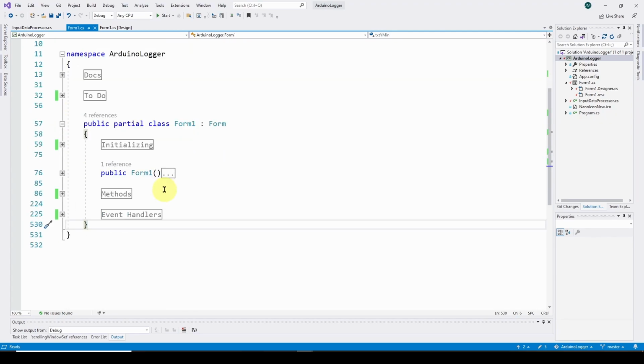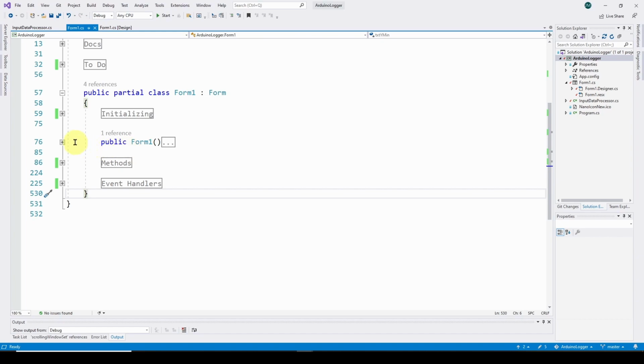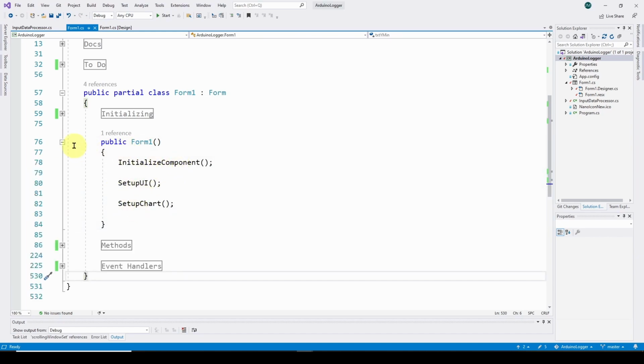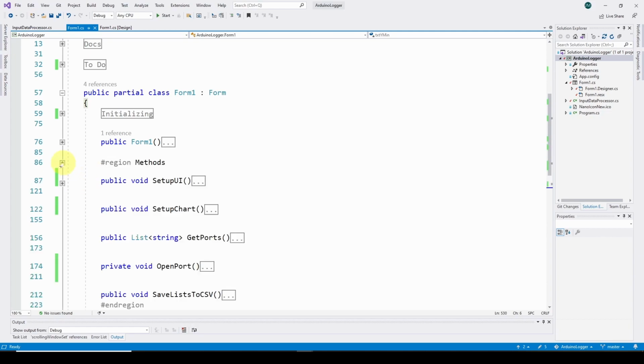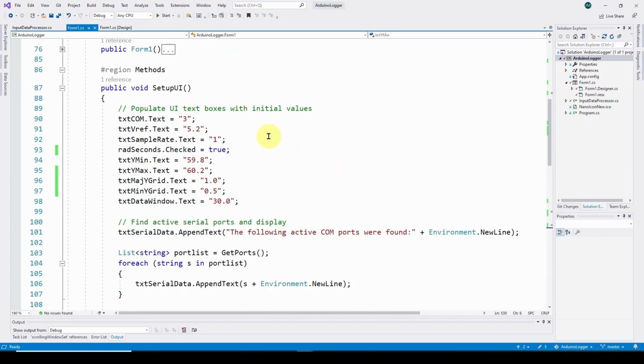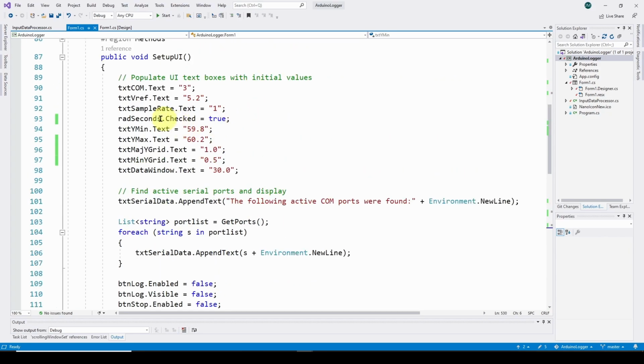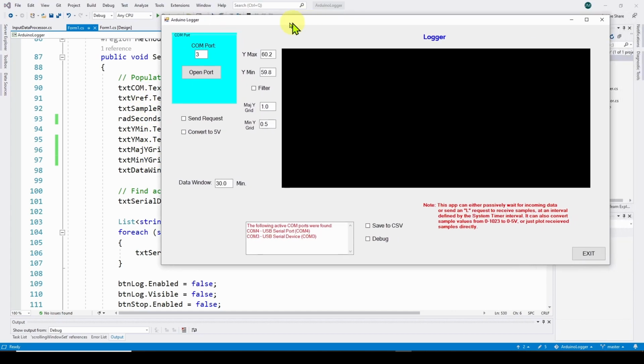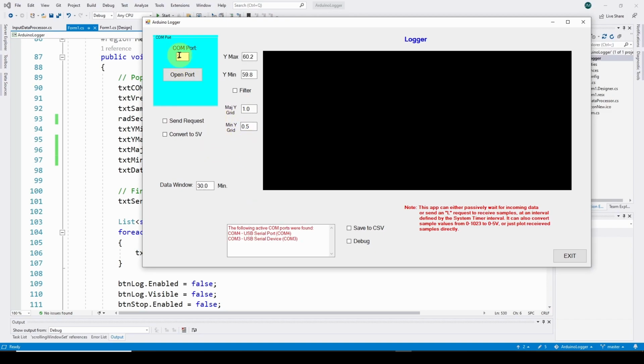So let's go through and step through what this is going to do. And of course, we're going to be calling this Input Data Processor class, and we'll look at that in a bit. So Form 1, as we said, we set up the UI and set up the chart. So set up UI, public void setup UI, and as you can imagine, it's basically setting default values for a lot of these text boxes that we have on that form. Because when we start it up, you can see we've defaulted to COM3, so we're filling in COM3. Yours can be different. We're setting a Ymax and a Ymin for the Y-axis.